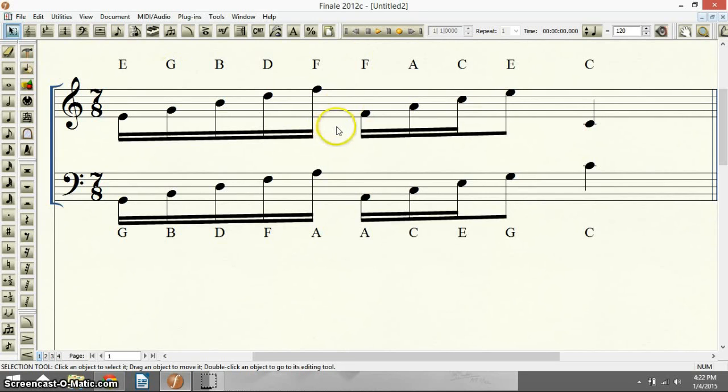Now, the spaces are the one thing that doesn't really have an acronym, though you could make one up, because they just spell the word face. We have F, A, C, E going from bottom to top, and so, face. That's just it. Nothing more to say about it, really.